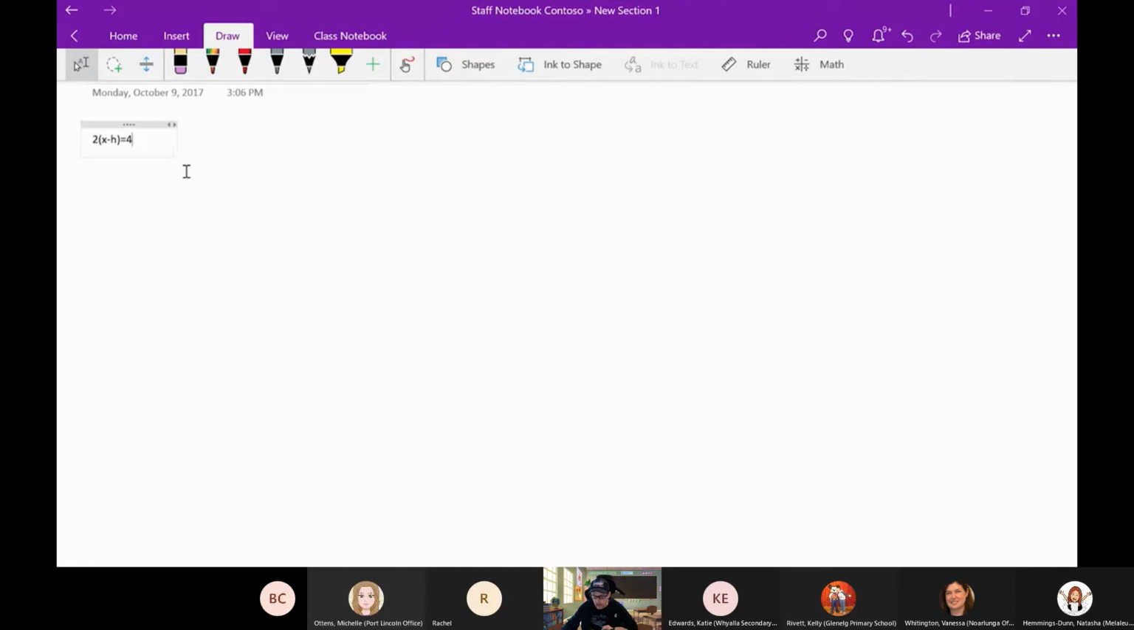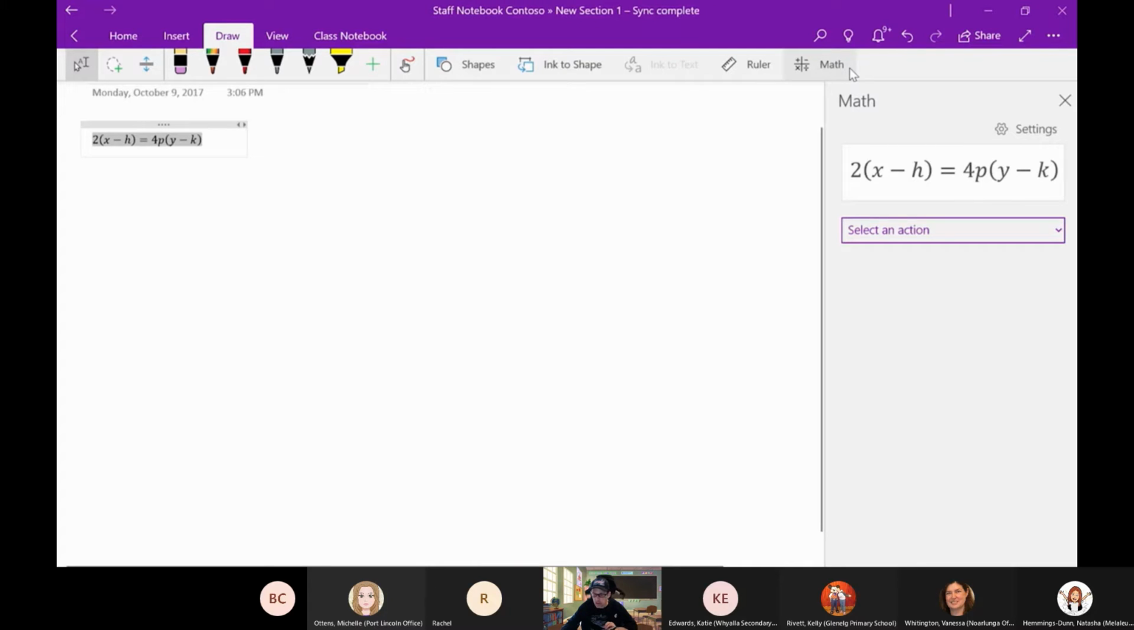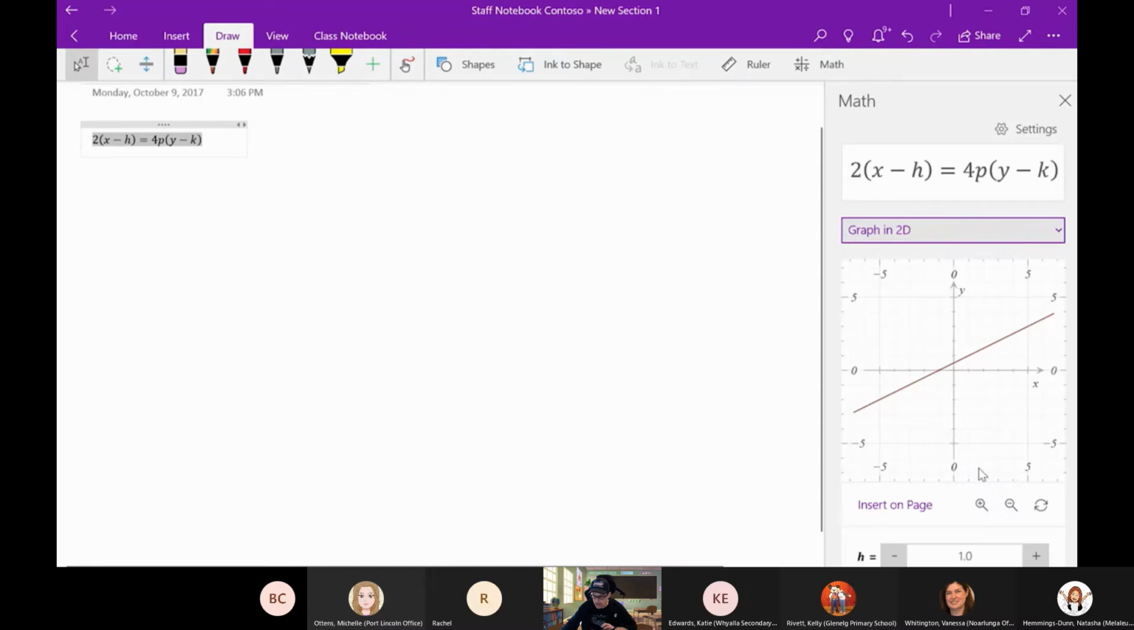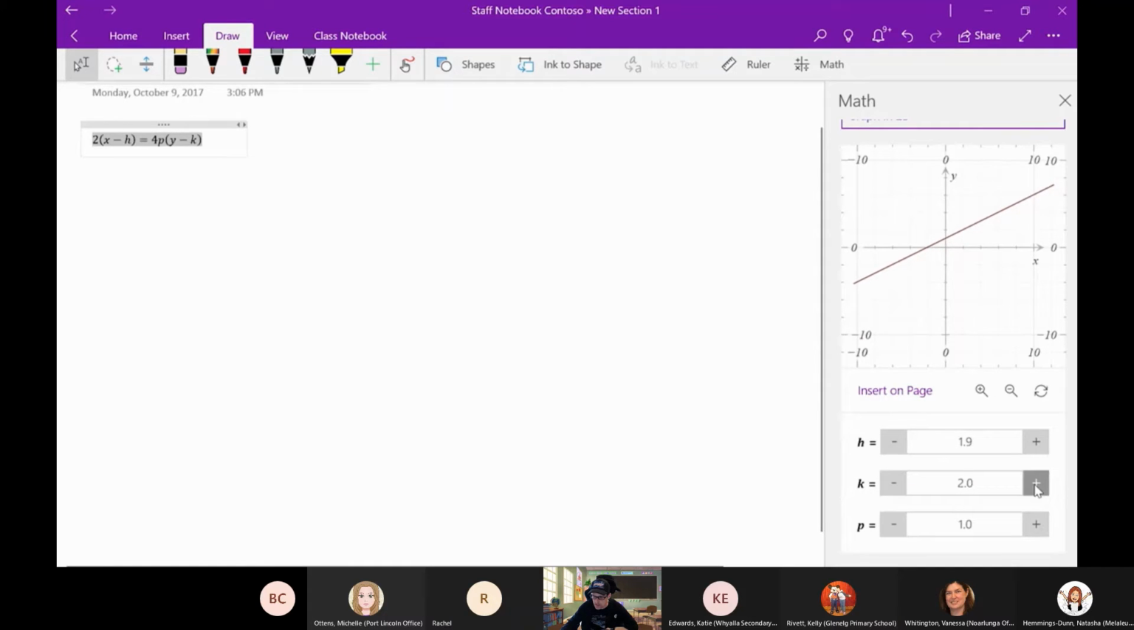So I'm going to show you now how you can graph equations. What you do is you click on the Draw tab, select the equation, and then of course choose the Maths button again. Then you click Select an Action and choose Graph in 2D to select the interactive graph. You can pinch to zoom in and out, right, if you've got a touch screen, and you can also use the plus and minus buttons below. I'll show you how that works, right? So we've got the zoom button there, but also the plus and the minus ones below. So the graph adjusts when you change those options as well, right?